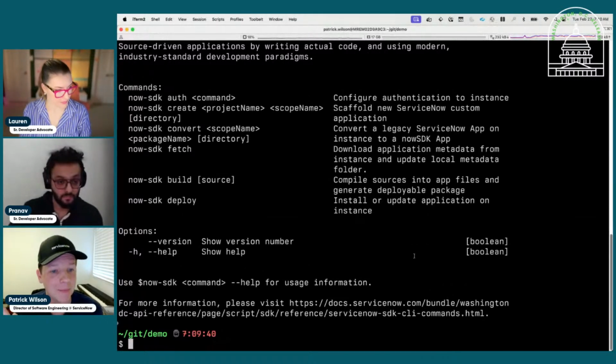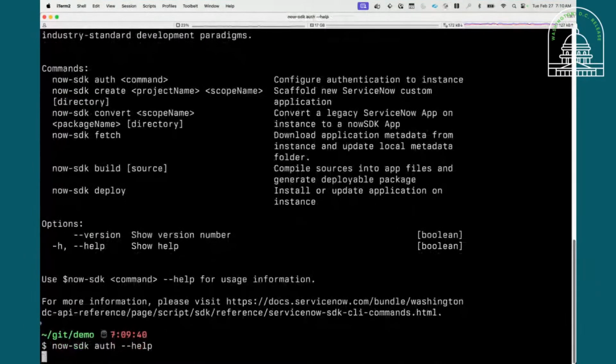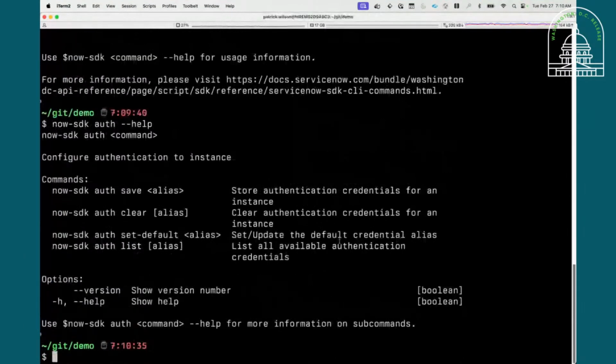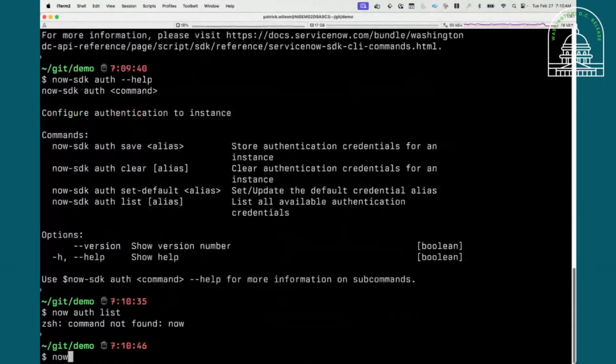Before you can create an app, you'll want to authenticate with an instance, probably the development instance that you'd like to use. Maybe it's a PDI, maybe it's something else. And to do that, we can run now-sdk auth. Auth is our utility in the ServiceNow SDK for authenticating with different instances. You can set up different authentication profiles if you'd like. I think I already have one set up. Let's see, now-sdk auth list.